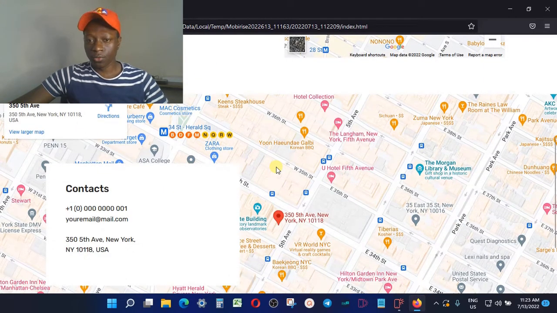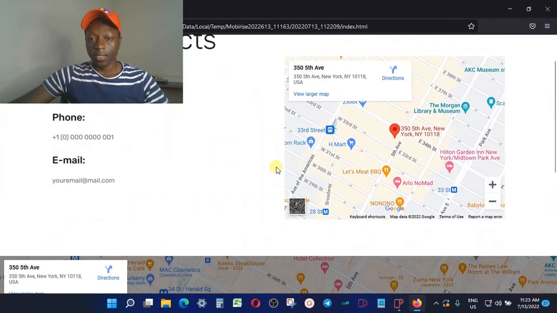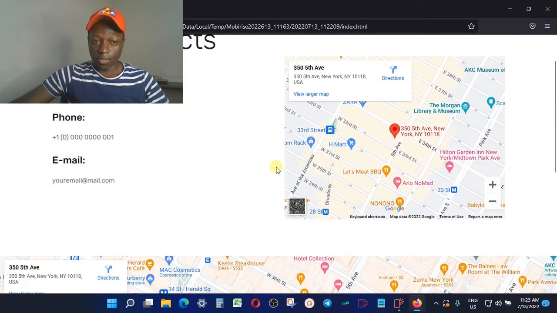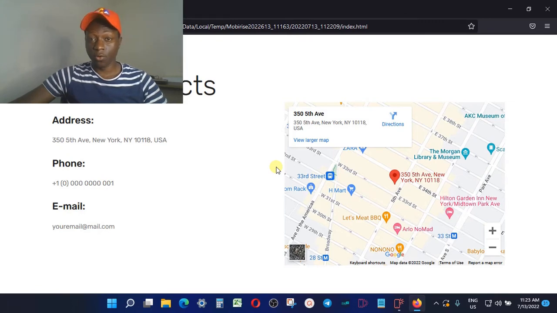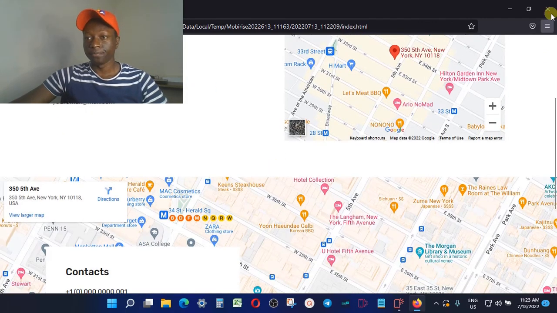Now to do that in Mobirise, it's actually very simple, but some people tend to get problems with it because adding a location, or a custom location, is actually not that easy. So let's go over it and see how it's done.